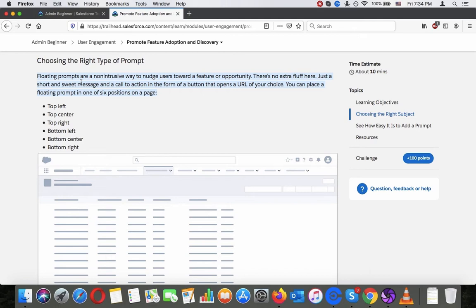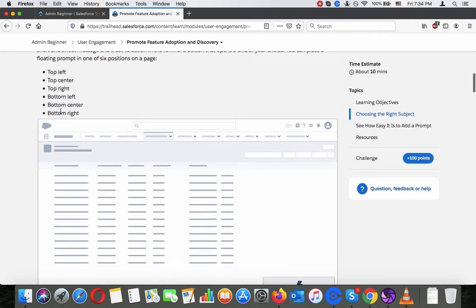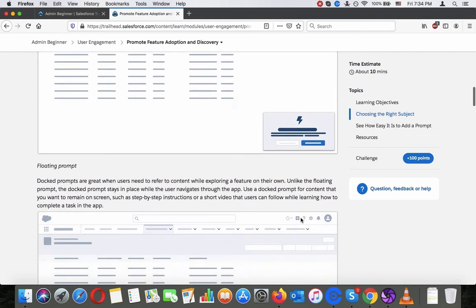There's no extra stuff here, just a short and sweet message and a call to action in the form of a button that opens a URL of your choice. You can place a floating prompt in one of six positions on the page: top left, top center, top right, bottom left, center right. So we have that here as an example with the lightning icon.